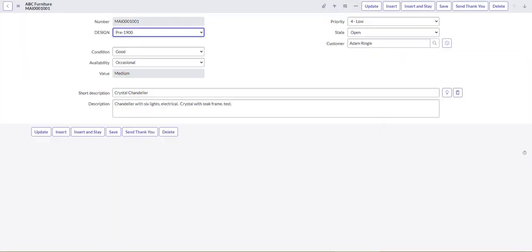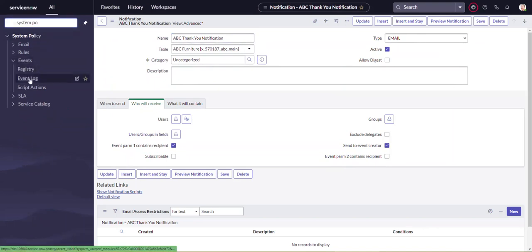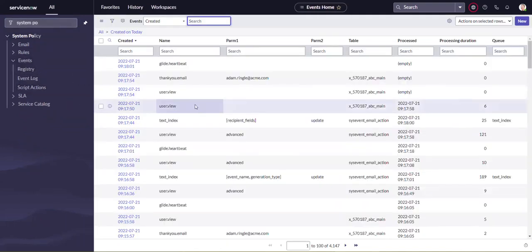Let's go back to our form. And let's click Send Thank You again. All right, now let's go back to System Policy. We'll look at Event Log. And we see the thank you. This is the most recent occurrence of that. It was sent to this fellow again. That's correct, but let's see if it actually did anything.